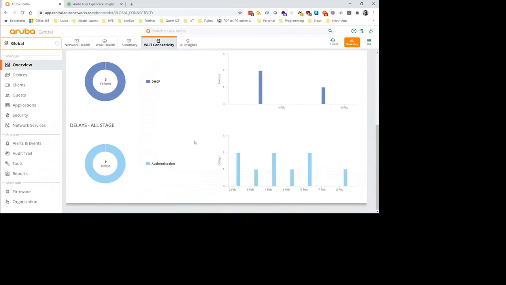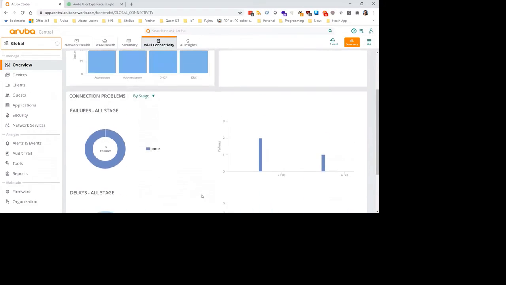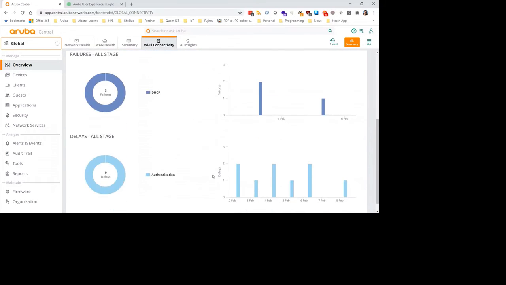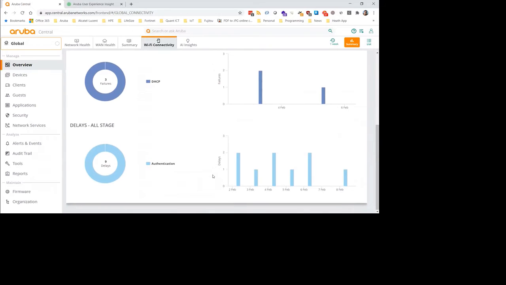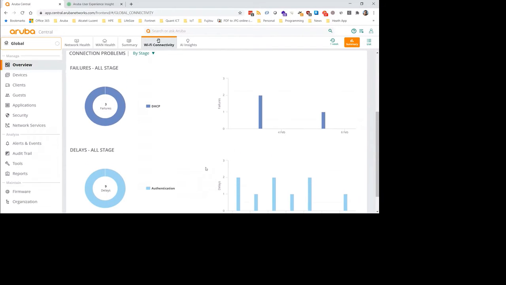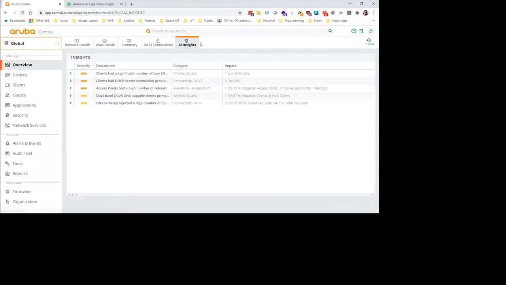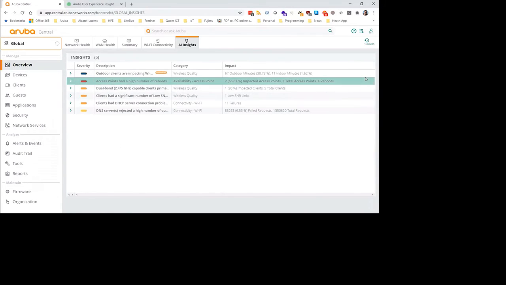Then yeah, the problems in a little more detail. You have to imagine this with a network of dozens or maybe even hundreds of APs. This will become much more relevant to have a quick overview of potential issues with your network. Okay. If we go to AI Insights, we can see a couple of things here. I'll put it on a month so we see everything.